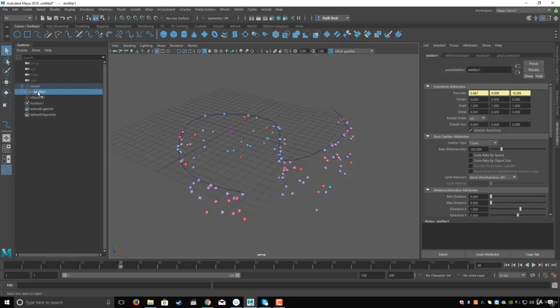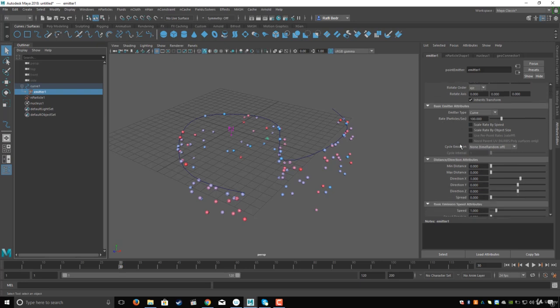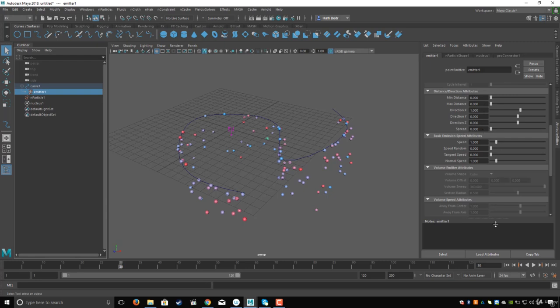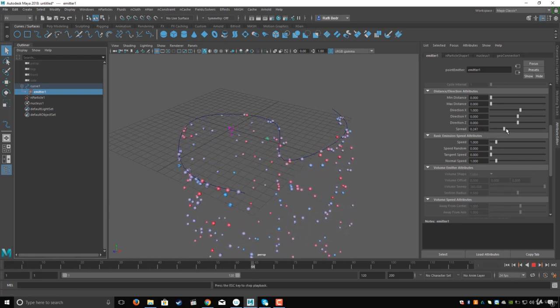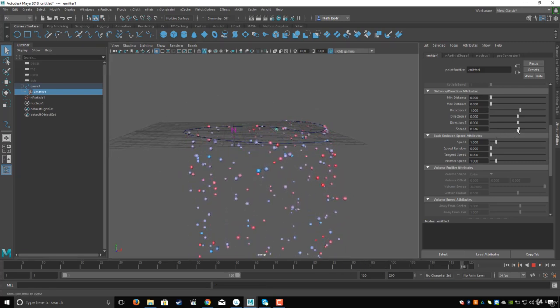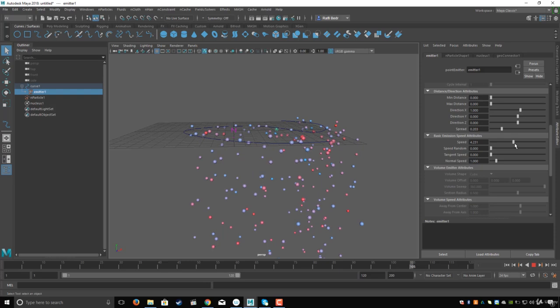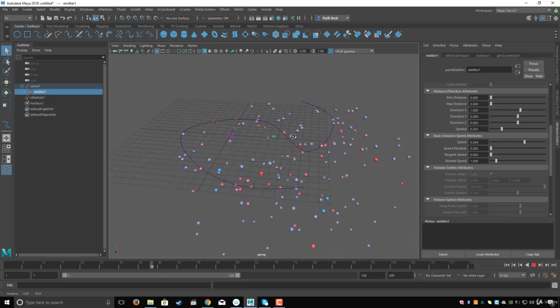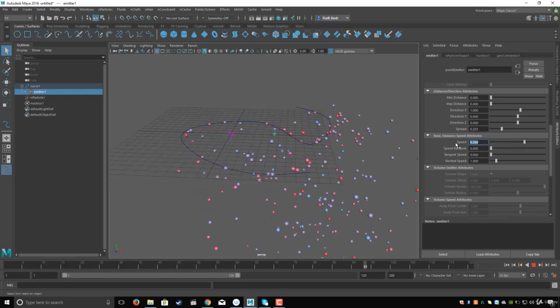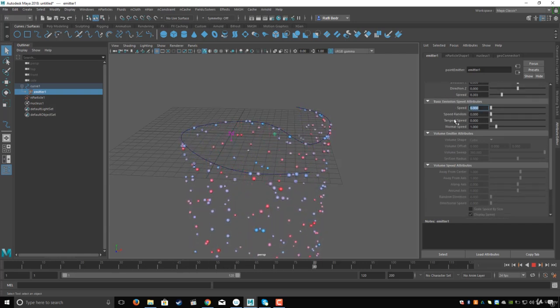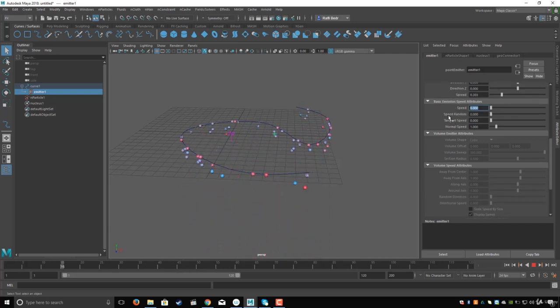And now if I go to the emitter tab, guys, here you see I have the rate. Of course you can change the rate, and here you have the spread. So if I hit play and increase the spread, as you see now the particles spread more, and this is the speed. If I increase that, now the particles move faster. Okay, let's leave it at 0. And here, guys, you see I have the speed random.